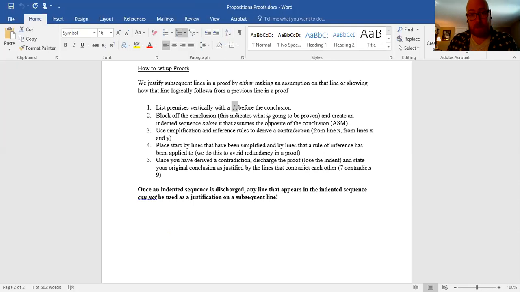Every time you make an assumption, you're going to get a new indented sequence, okay? So if in my first assumption, I make a secondary assumption, that would be another indented sequence. And then if I make a third assumption, that would be another indented sequence. Well, I can't close the first assumption unless I close the other 2 assumptions. They have to be closed off in order, okay? And in order to prove that an argument is valid, every single assumption must be closed. Every single assumption line must be closed off by contradiction.